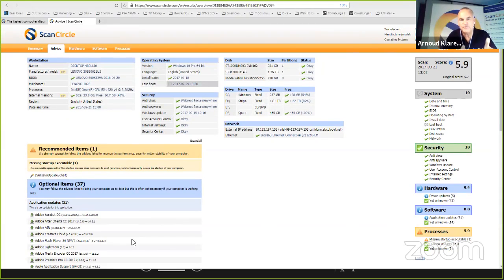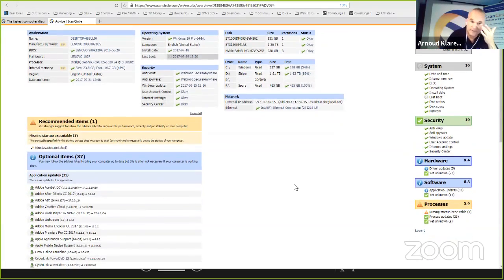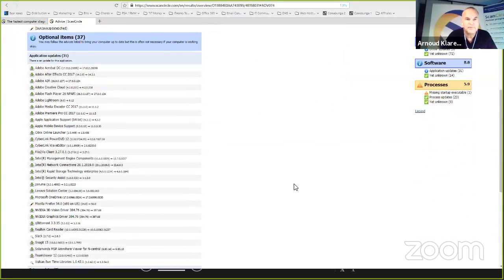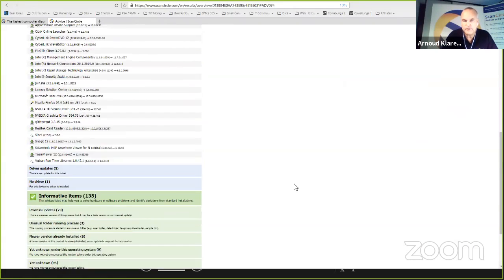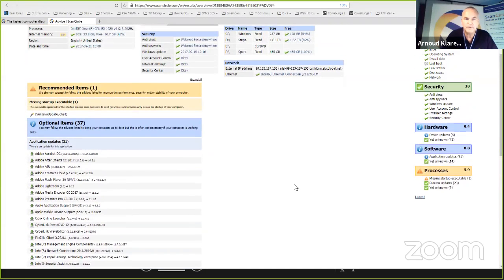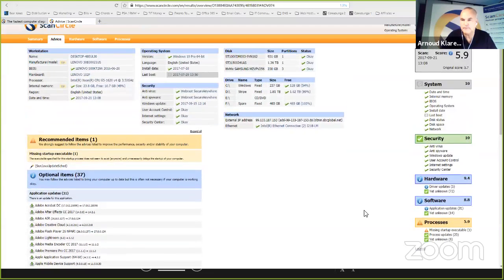What's interesting to see is the colors that we're using. You only have one orange, blue, and the green one. You don't have any reds. Reds will be the critical items, really things that you need to pick up. The orange are the recommended items, and you normally would want to solve those, like the missing executable that you've got over here. But your computer looks pretty good, Steve.